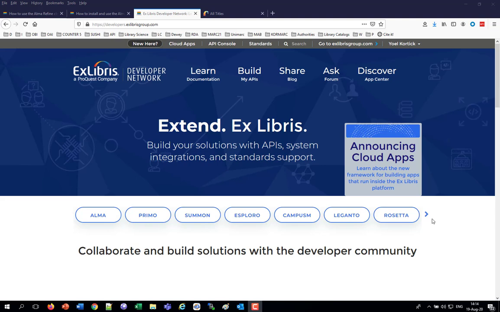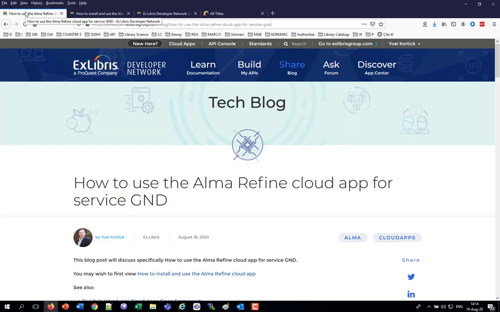This is Yoel Kortick, Senior Librarian at Ex Libris, and today we're going to be discussing one particular cloud app, the Refine Cloud App, and we're going to be talking about using the Refine Cloud App with Service GND.